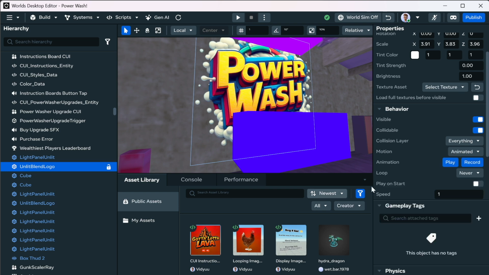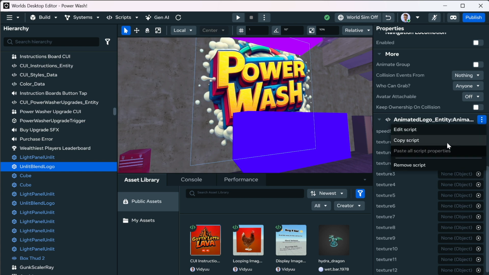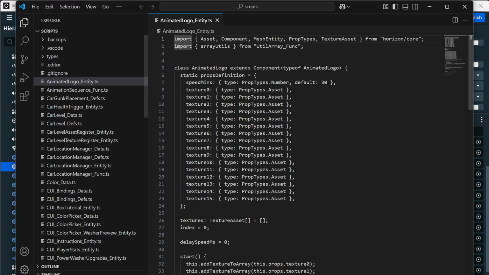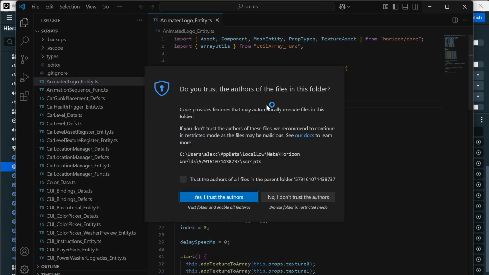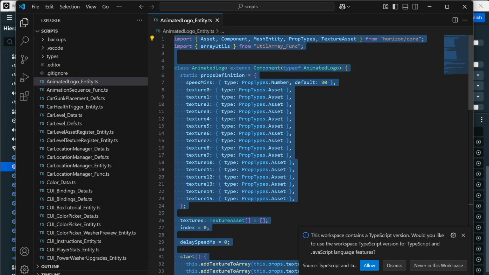Unlit blend logo. I mean, that one does look the best. It's probably going to be the one we want to use. So we do want to create an asset out of this. We need to edit the script, which will open it up in a new tab. We're then just going to hit Control A. Yes, I trust the authors. It's me, guys. I trust me. Control C.